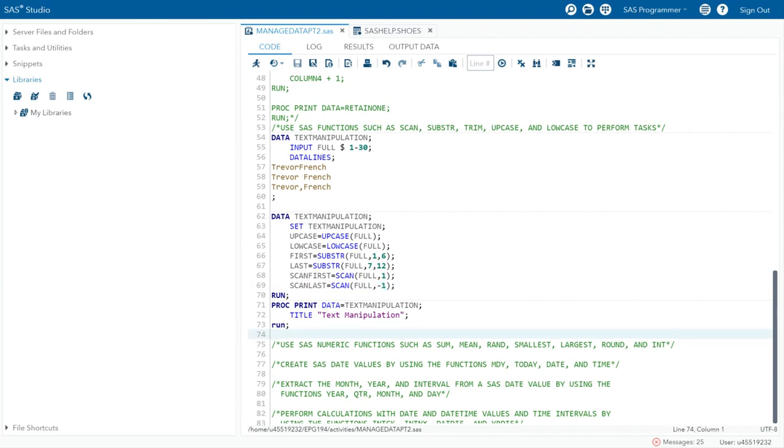Okay, so we covered everything there except for the trim function. And for this one, I'm just going to use what the SAS documentation uses, just because it's quick and easy. I don't think we need to spend too much time on it. So I'm just going to copy and paste it in here.